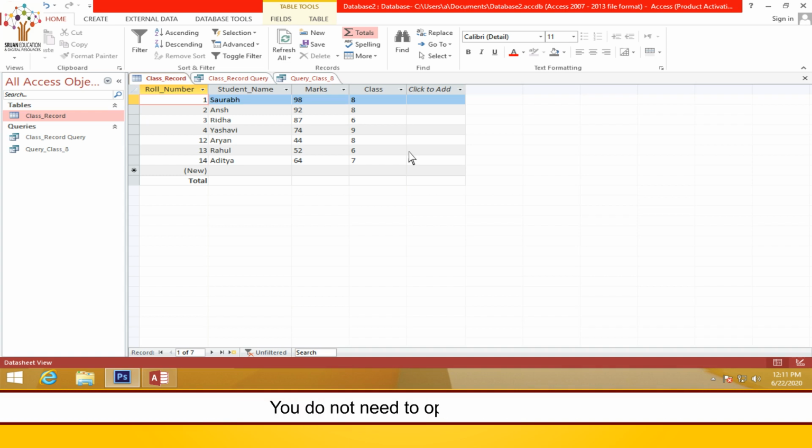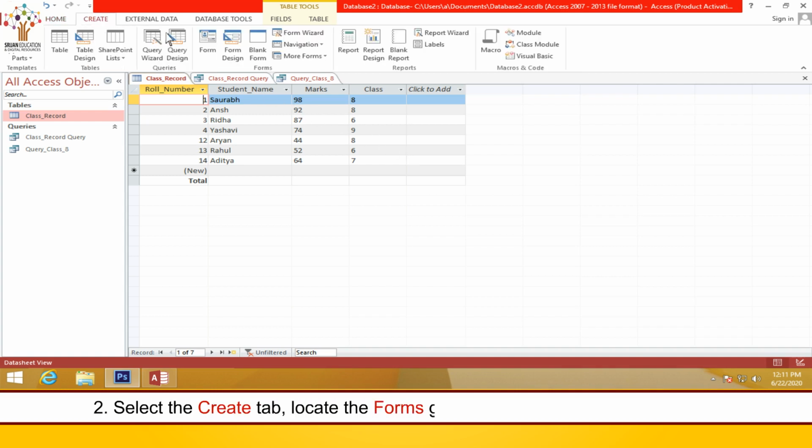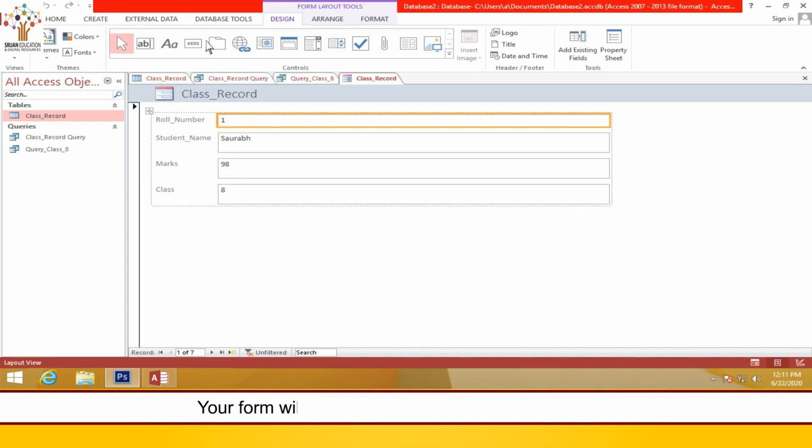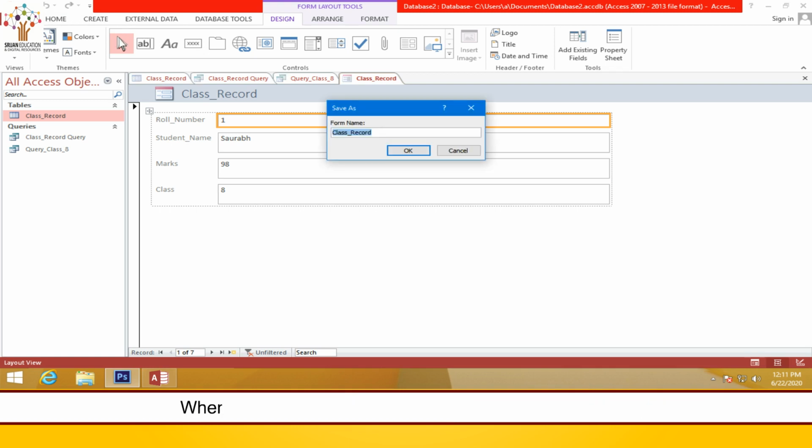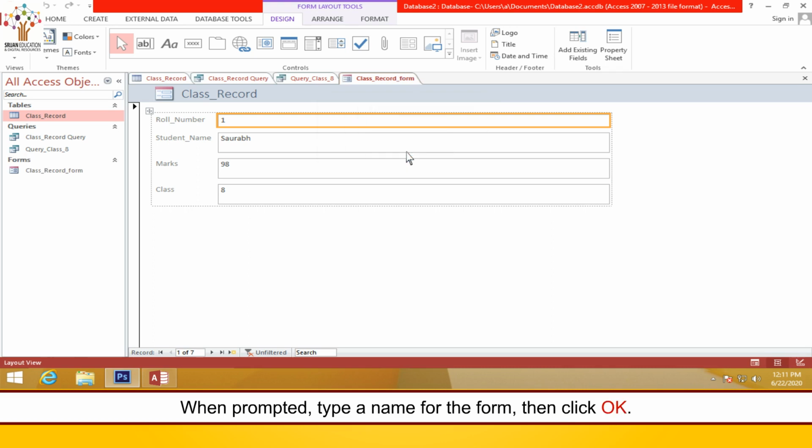You do not need to open the table. Select the Create tab, locate the Forms group and click the Form command. Your form will be created and opened in Layout view. To save the form, click the Save command on the Quick Access toolbar. When prompted, type a name for the form, then click OK.